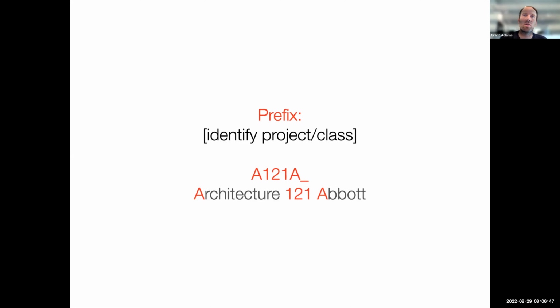You create a prefix. By a prefix, I mean you create something that goes in front of every file related to that particular class. In this scenario, I did this for an architecture class. The number was 121, and it was taught by Daniel Abbott. So I did A121A. That would be the prefix for anything related to that class. I'd throw that on there. It makes it really easy to find files after the fact, especially if you need to find one 10 years from now and you can't remember what the file was called. If you know what the class was, you can reverse engineer what the file would be.